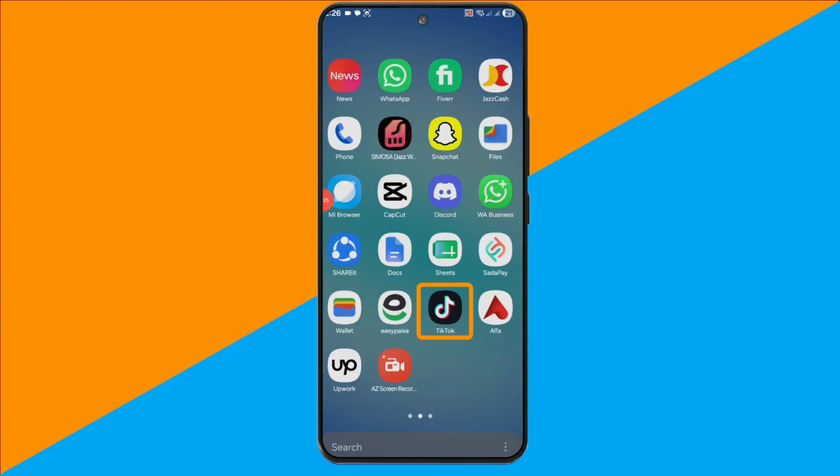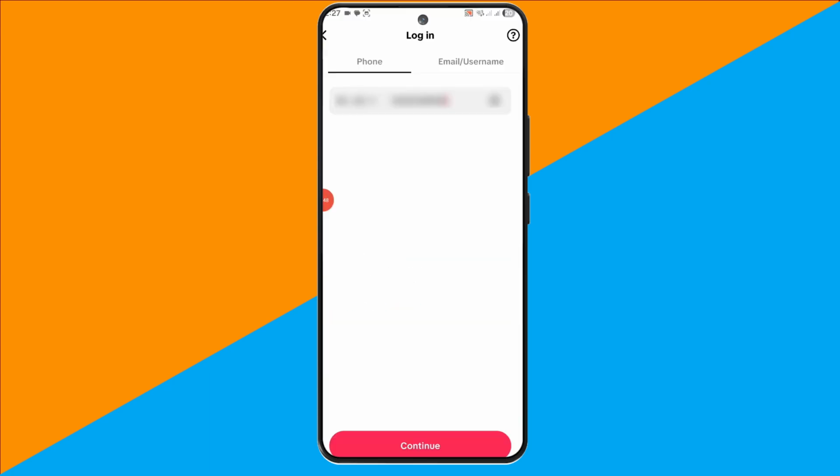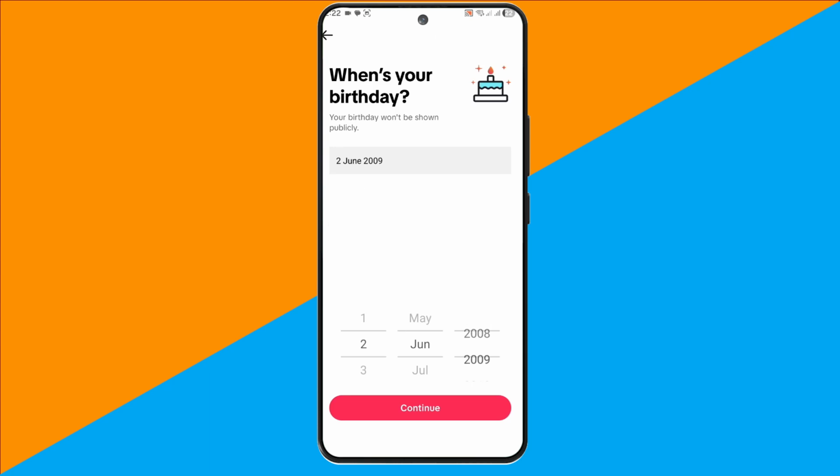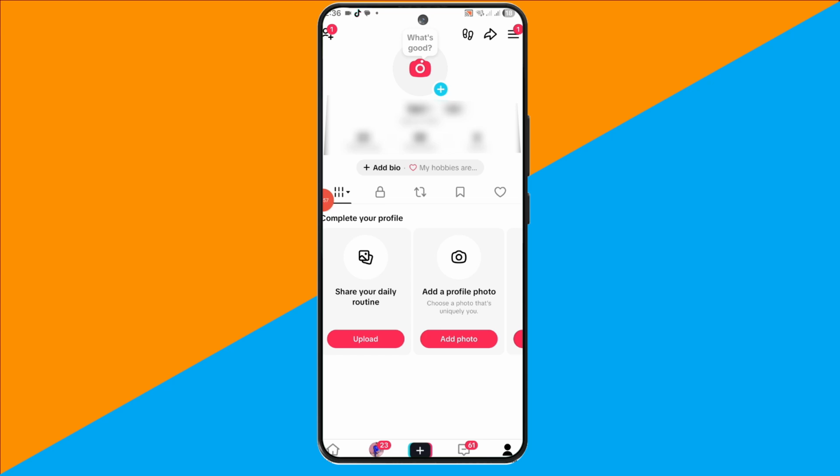After that, open TikTok again. Select Use phone number or email. If the error appears when using an email address, try using a phone number instead. Enter your date of birth again, making sure your age is 18 years or older. Tap Next. Now complete the account setup. Create a password. Your TikTok account should now be created successfully.